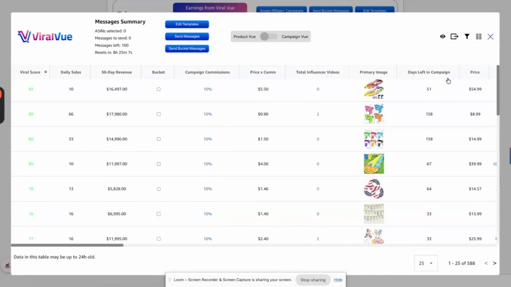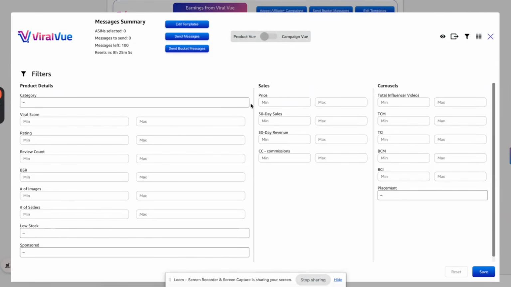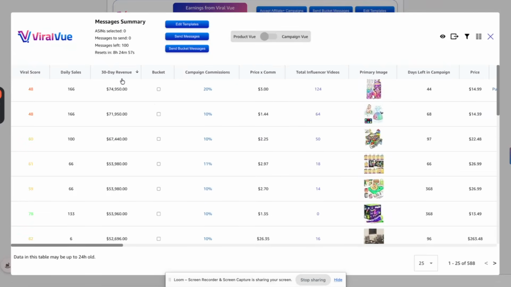Now, what's cool is you can take it a step further and filter by price, by sales, or whatever. But for me, I don't even necessarily look at that, because I can come right here and say, okay, I want to find the ones that are selling the most. So these products are selling 70,000, 67,000. And from there, I can look at the competition. I'm like, okay, this one has 18 influencer videos. That's not very competitive. Or this one has 14, but it's doing insane revenue, and it also has 368 days left on the campaign. So this particular product is something that I am more seriously interested in looking at.